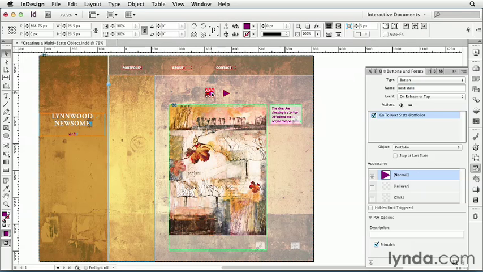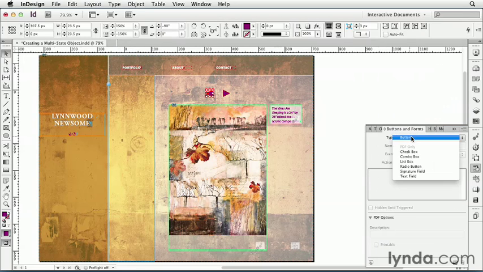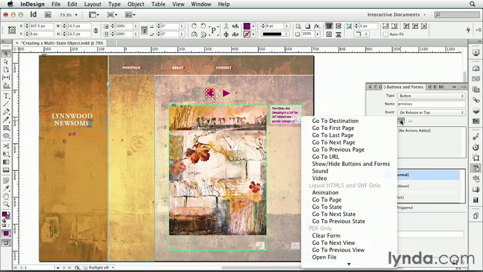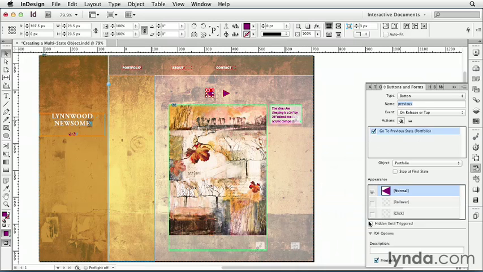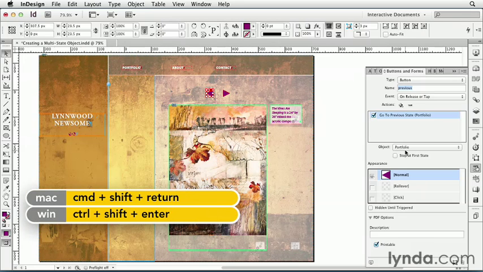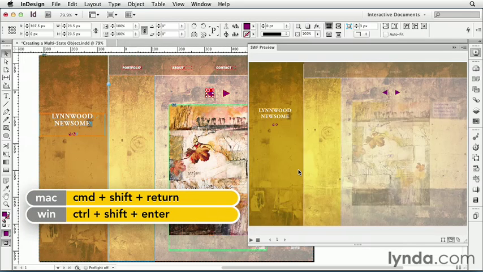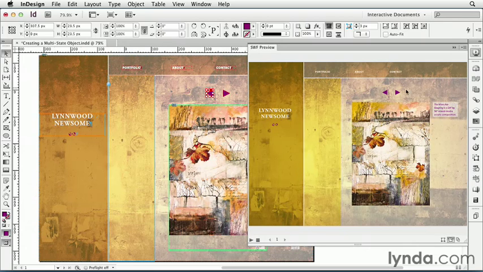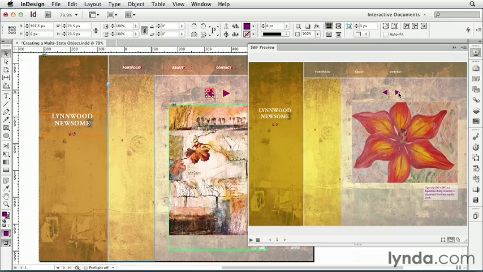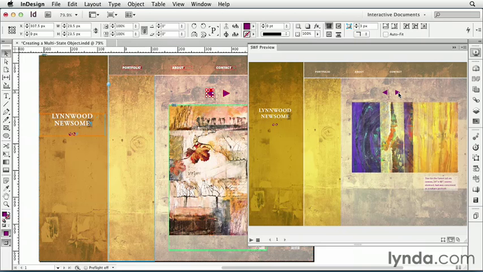I'll select the other arrow and repeat the process. I'll just call this one Previous. Action, go to Previous State, and the object is Portfolio. Let's preview our slideshow. And when I click one of the triangles, I go to the next state in the multi-state object, and I play the slideshow.